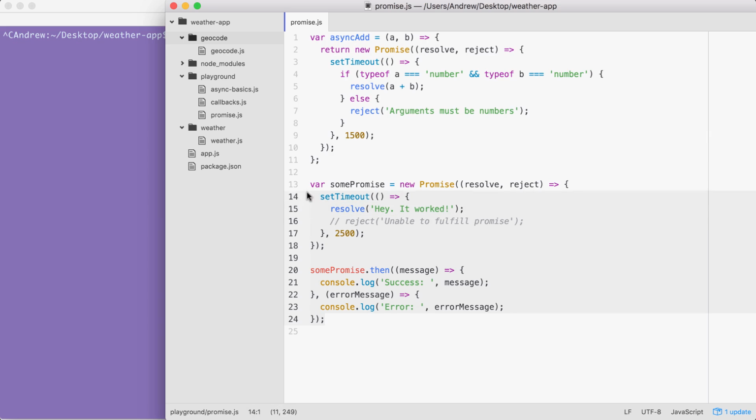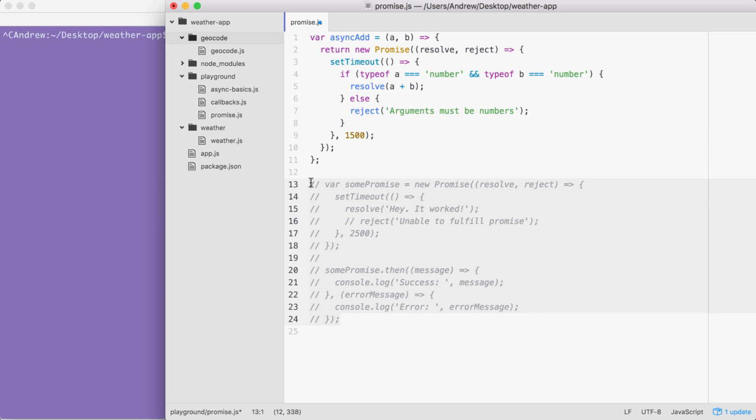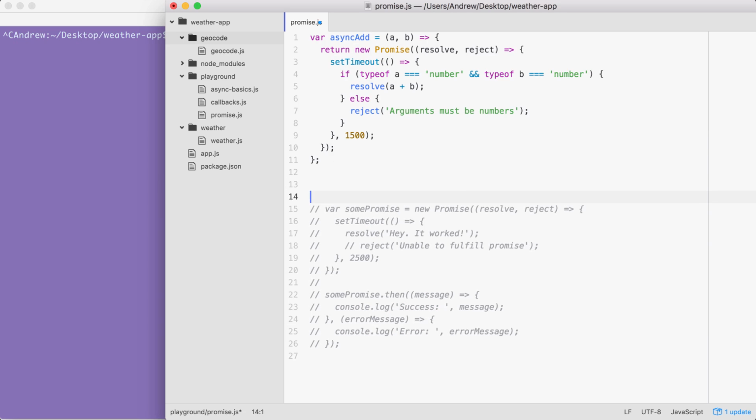To show you, I want to comment out all of the code we have below, and just below where we make async add, I'm going to go ahead and actually call it. We're going to call it like we would any other function, async add, passing in two values. Remember, this could be a database ID or anything else for an async function. In our case, it's just two numbers. I'm going to go with 5, and I'll go with 7.